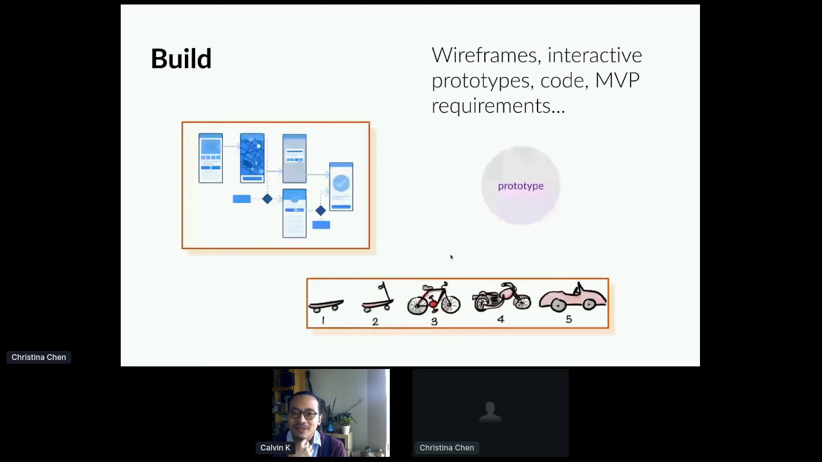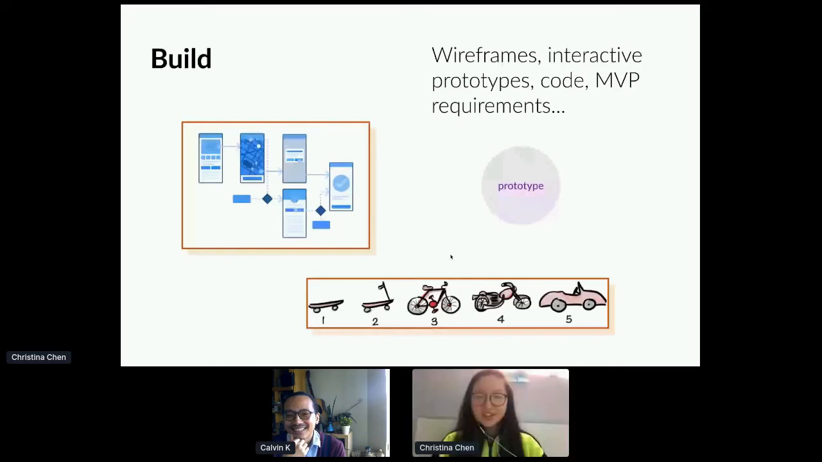This bicycle thing at the bottom. I included this image because I think it's really important to remember that when you're prototyping, you should be defining your minimum viable prototype requirements.